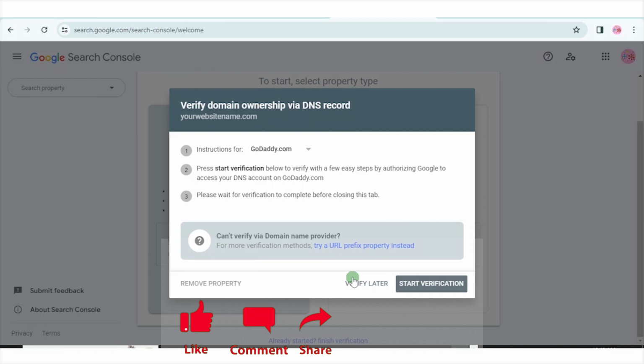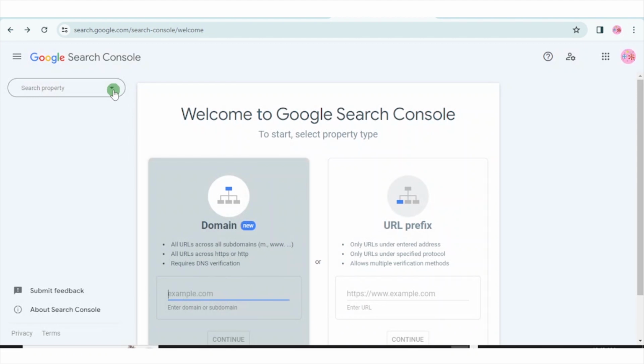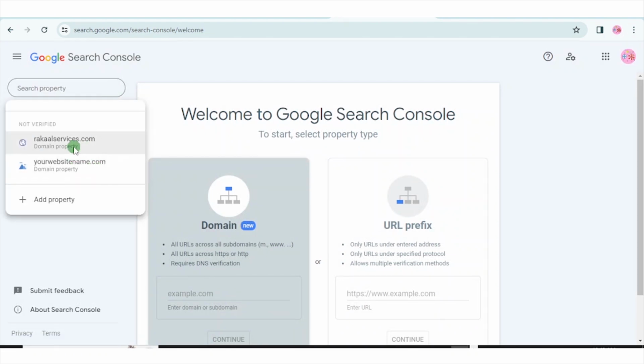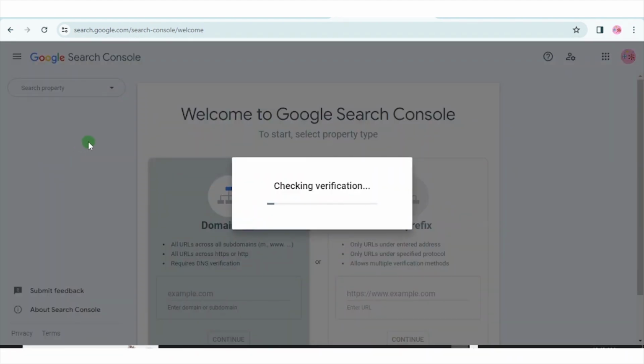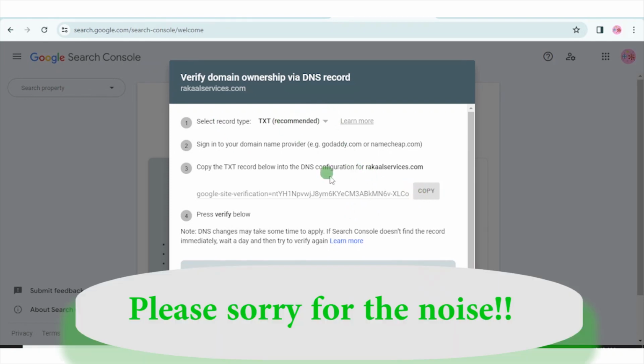So I'm going to... your website name.com is not available. I don't have access to that domain. I'm not the owner of that one. The one I have a claim of ownership to is this one. And to verify it, they said that you should verify your domain ownership via DNS record, and you copy this code here and paste it to your website's TXT platform.